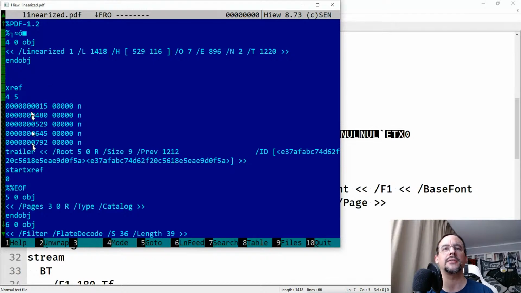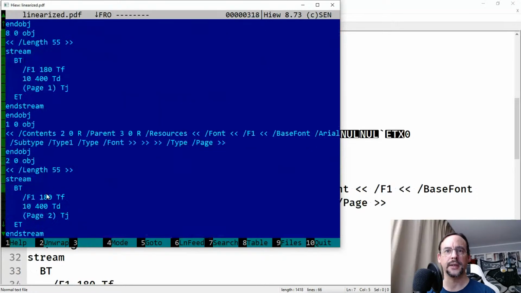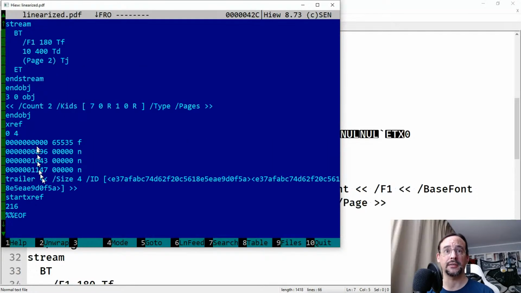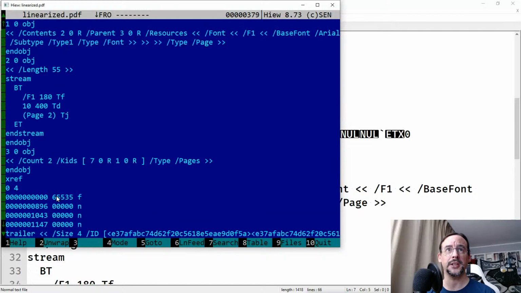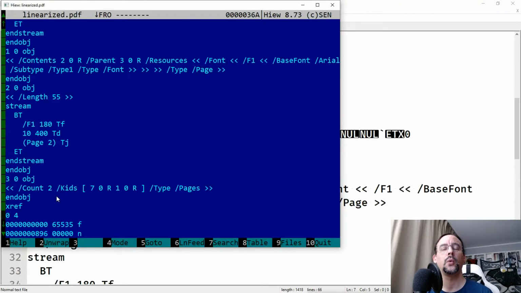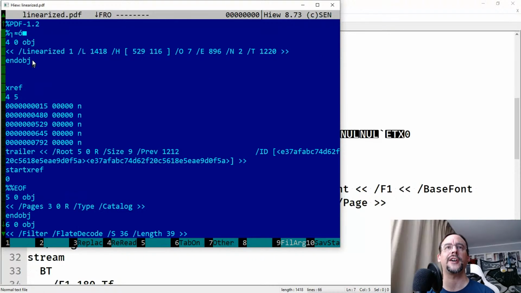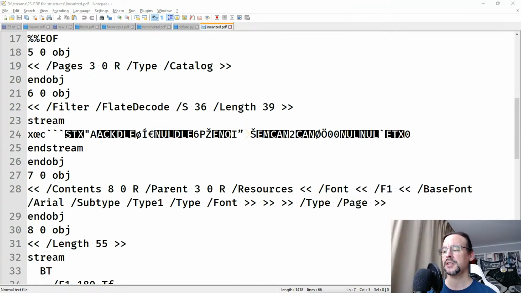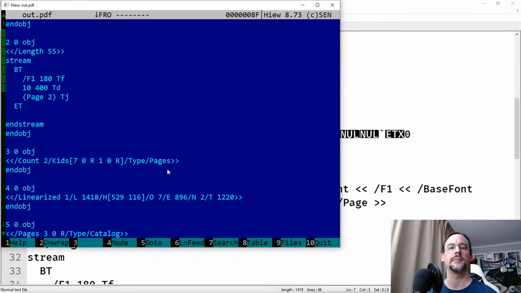And then a small XRef with a first trailer, and then the rest of the file goes on. At the end there is another XRef and another trailer. So when you see a linearized file, I would suggest that you convert it to something else. Now this is my linearized file. If I do mutool clean on it, the file I get is back to a normal structure.